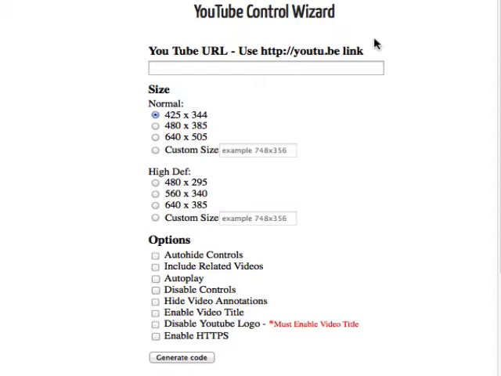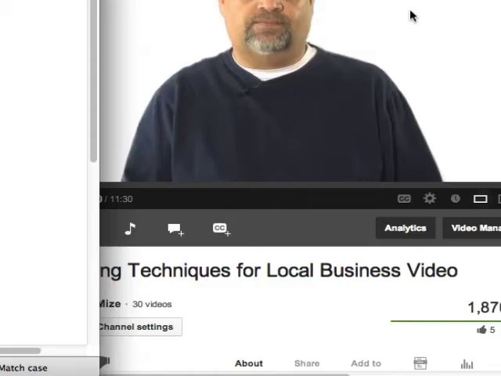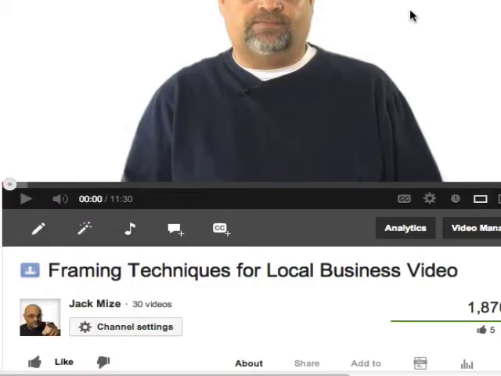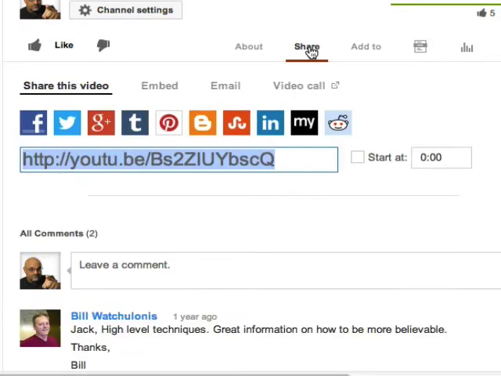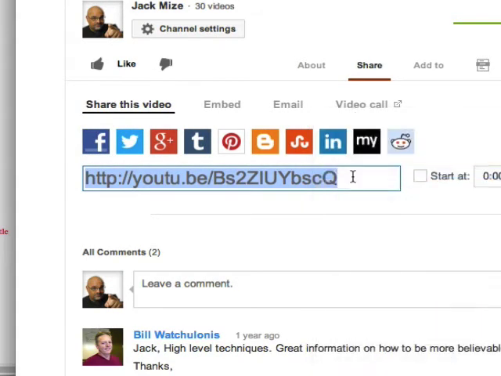So here's pretty much how it works. Very quickly and simply, you can do this. If you go to YouTube and you find a video, it could be any video, one that you created, one that you like and you want to share out, but you don't necessarily want all the extra YouTube stuff to go along with it. All you have to do is, when you go to the video, you'll see a share link here. Take that share link and just copy it.